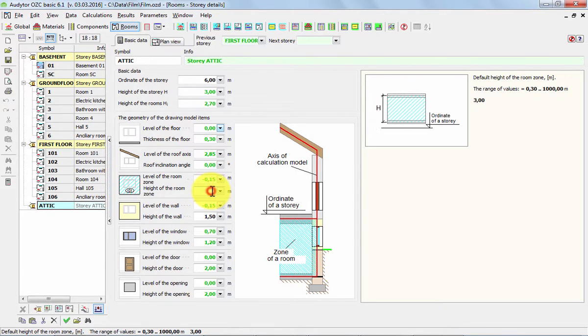And we can also define the default value of the height of the room, for example, 4 meters, as the height of the rooms, in case of the attic, should reach at least the top level of the roof or more, but it cannot be lower.